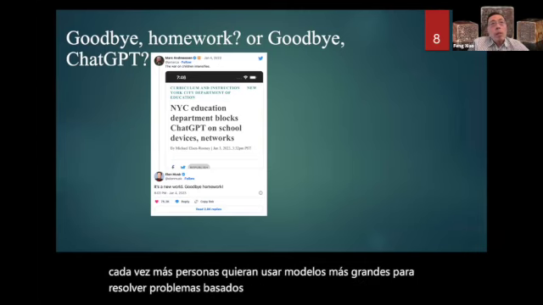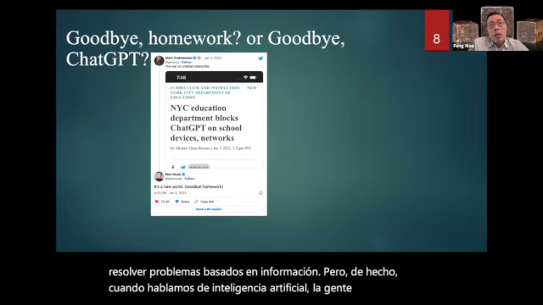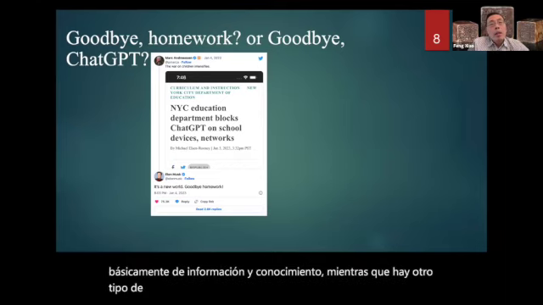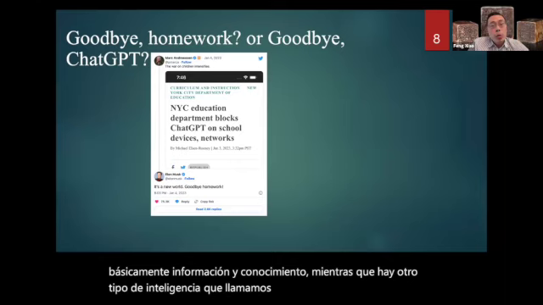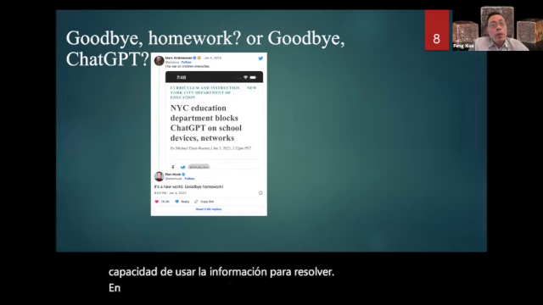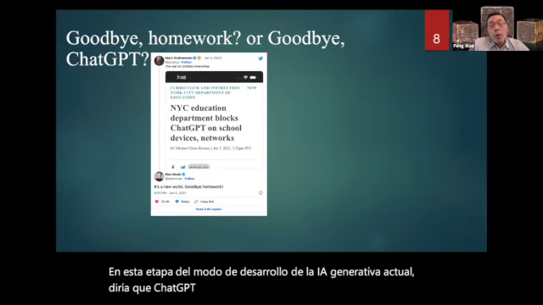But in fact, when we talk about artificial intelligence, people oftentimes talk about two types of intelligence. We call one crystallized intelligence, which is basically about information and knowledge, whereas the other type we call fluid intelligence. That's your ability to use information to solve real-time issues. At the stage of the development of generative AI today, I would say that ChatGPT is capable of answering most of the information-based questions.